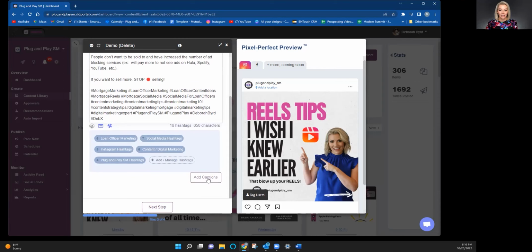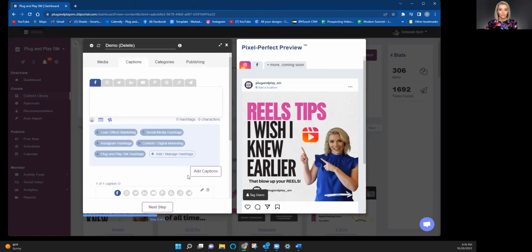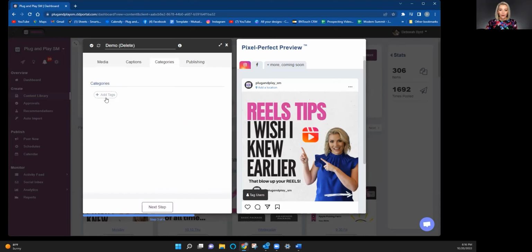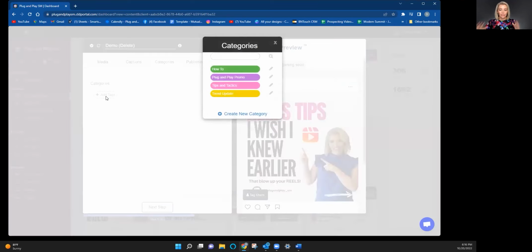So then I'm going to click add captions, and this shows me what it looks like. And I'm going to click next step. If you want to add categories, you can. This is kind of next level. I personally do this because I'm always looking at a content strategy view of making sure we're hitting every kind of spigot on the wheel. So let's just choose tips and tactics since that's what I think this post was.